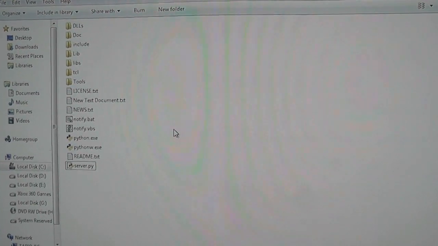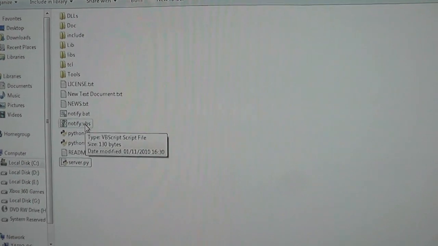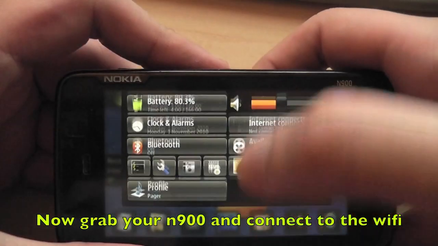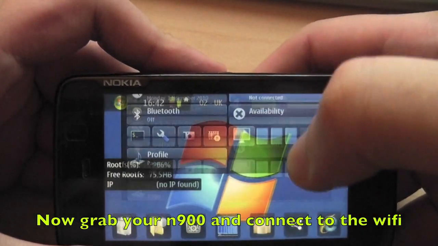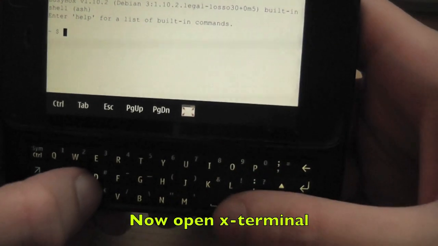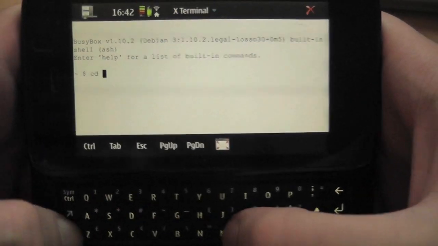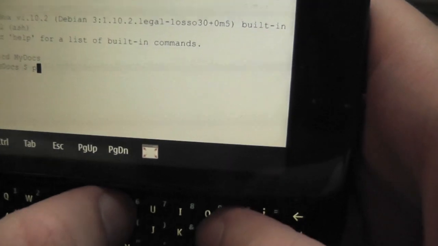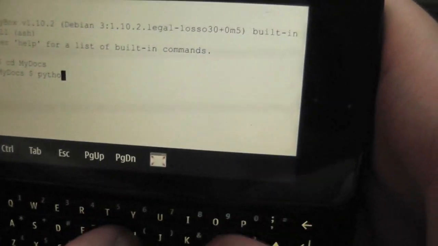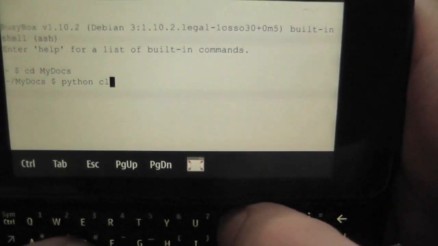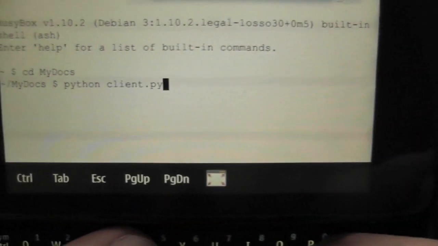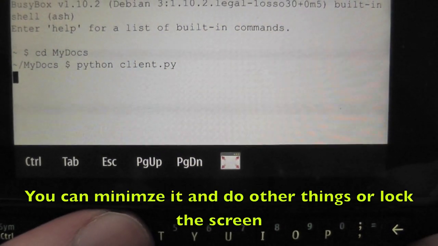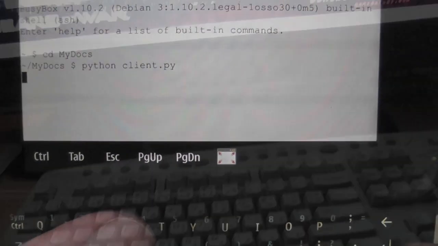Okay, now it's time to test it. What I'm going to do is click on notify.vbs. Just double click it. You're not going to see anything happen. Before we go anywhere, you need to connect up to your Wi-Fi and go to wherever you saved it. For me, it's under my docs. I'm going to type in python client.py. Hit enter. Now you won't see anything happen, it's just going to sit like that.